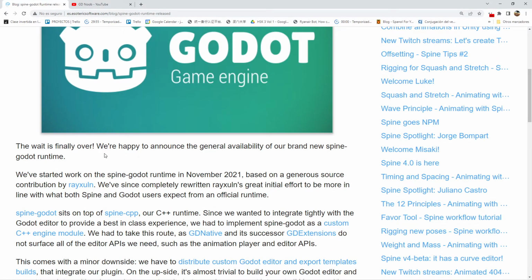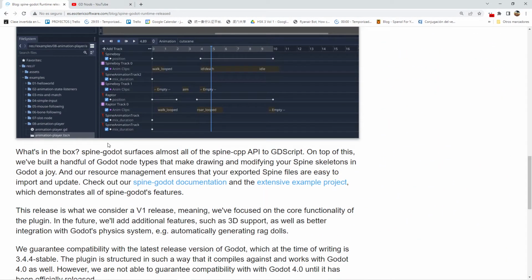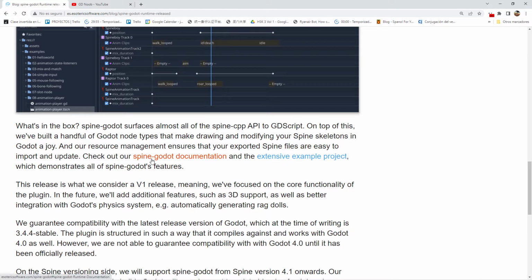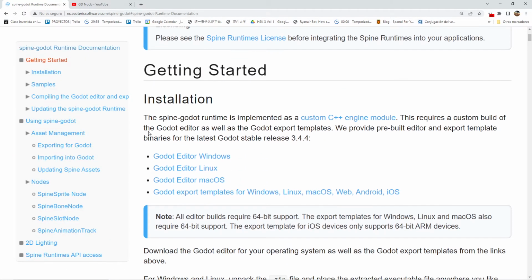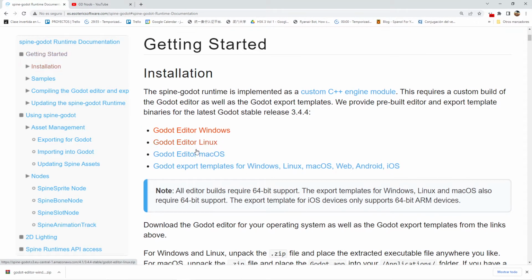And in the blog, you can start to read a lot of interesting things, but we are going to go to the page where we can download the things that we need, okay? So we need to go to the Spine-Godot documentation, and then we need to download the version that is required to import animations to Godot, okay? I'm using Linux, and Windows, so you can just download whatever your system is and change the requirement.